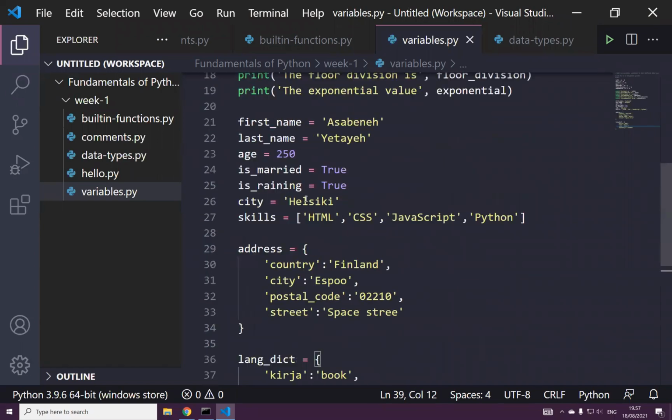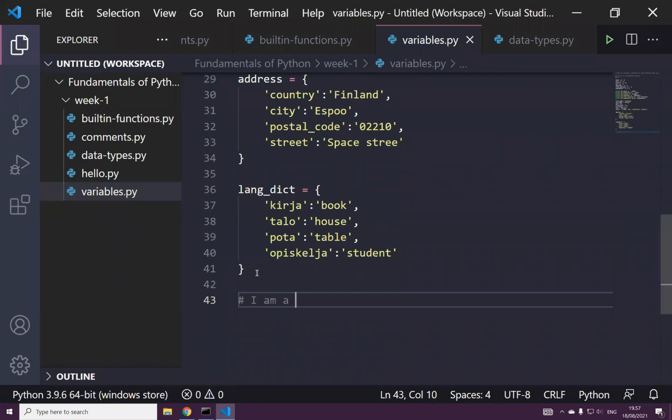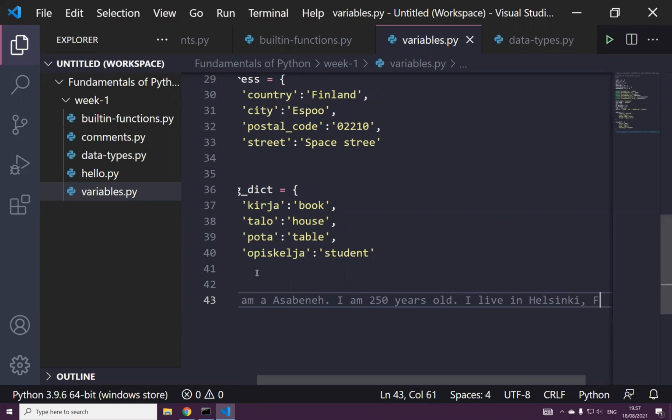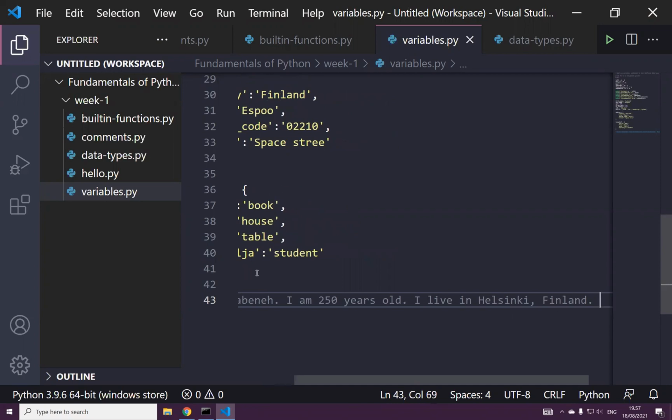Okay, great. But now, as you can see, I want to print something that says: I am Sabine. I am 250 years old. I live in Helsinki, Finland. Yeah, so I want to write this.